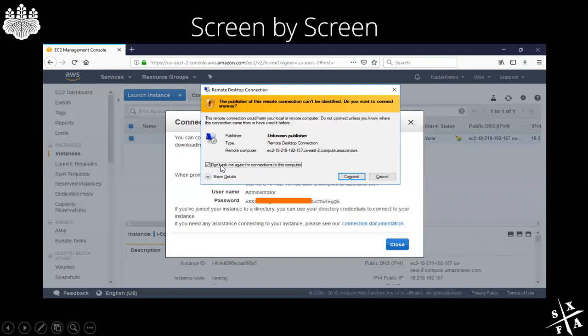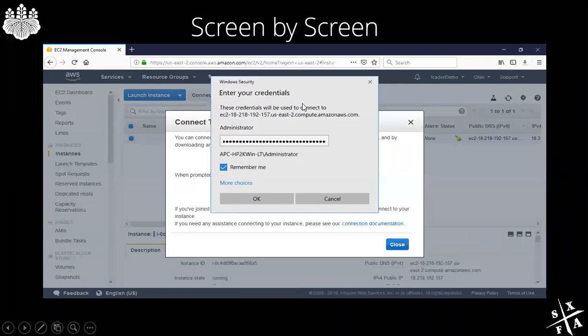You're going to click on Don't Ask Me Again for connections to this computer, and you're going to click on Connect. It will pop up this window asking you to enter your credentials. Here's where you're going to copy paste. You're going to paste that password that you copied in that prior step. So this is the administrator password. We've already got it in the clipboard or in a notepad document. You're going to copy it, make sure it's in the clipboard, and you're going to paste it here. And you're going to activate this Remember Me checkbox. So in the future, unless you change this password, it's not going to ask for the password again, and we're going to click on OK.